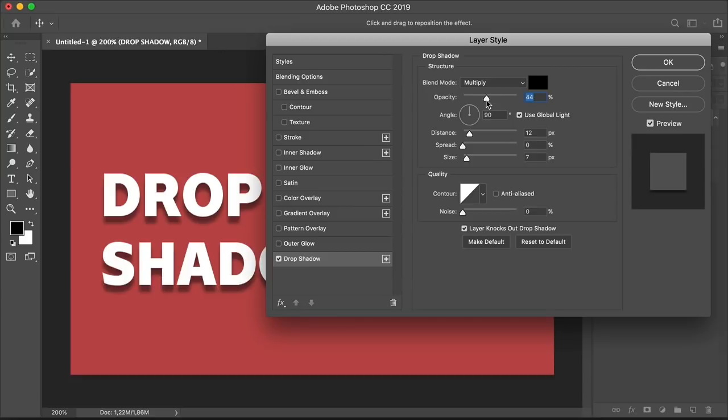Down here we have the angle, and it determines the light source and where the drop shadow will be placed. You can change this by rotating the dial. And if you have a newer version of Adobe, you can manually place the drop shadow anywhere you want it to be. Here to the right, we have global light, and this is the light angle for the entire document. So as long as it is checked, it will be using the same angle for any of the other styles that you want to add to the object.